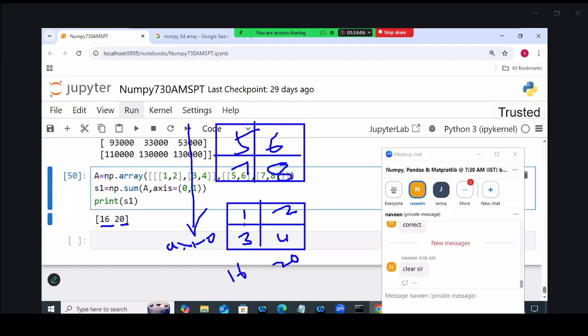What is the sum now? 16. See here, 1 plus 3 plus 5 plus 7. What is the value? 16. 2 plus 4 plus 6 plus 8. What is the value? 20. So axis 0, and then axis 1 is what here? Column. Axis 2 is what here? Row.